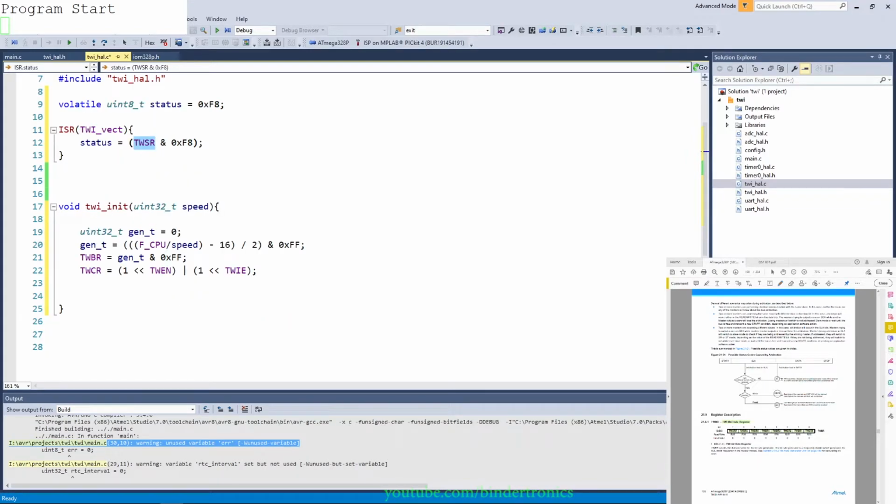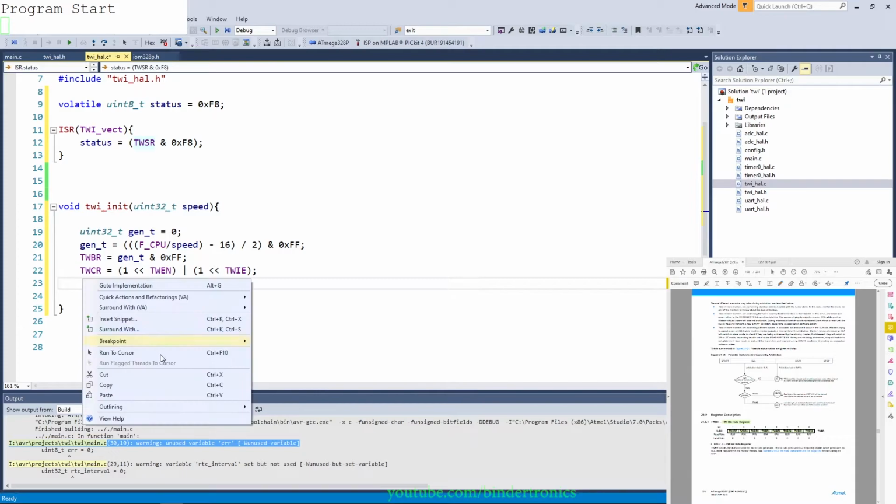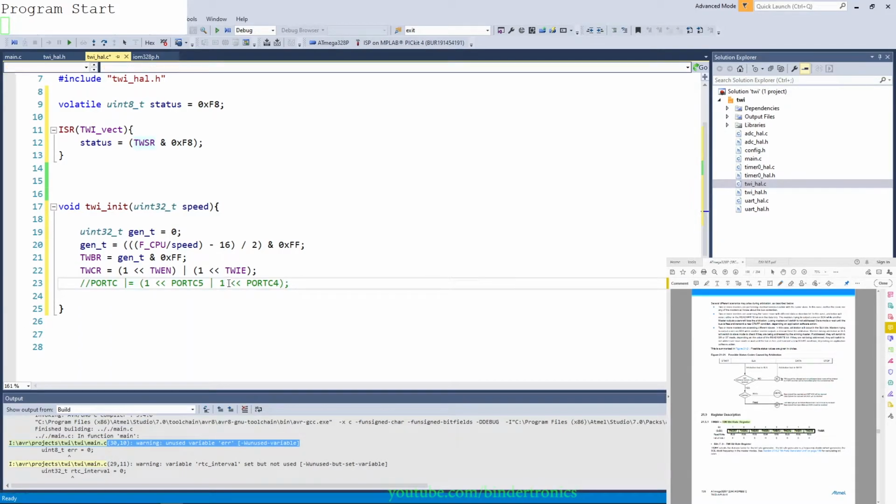Something we can add to the TWI bus, which I am not going to be using, is this: if you do not have external pull-ups, then you can do the following piece of code to enable the pull-ups on the TWI pins, so your SDA and your SCL pins.